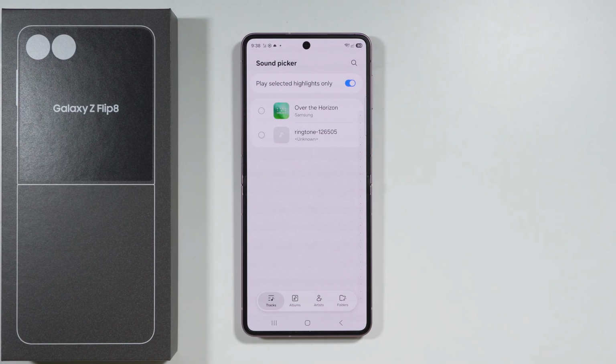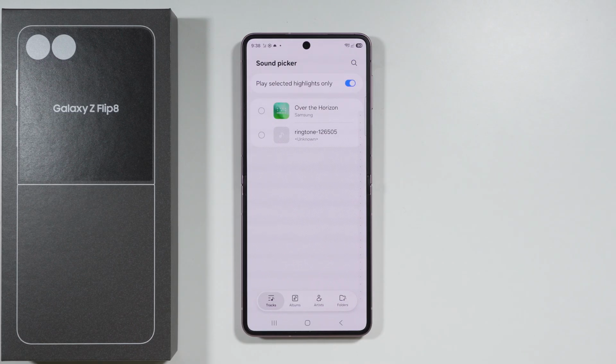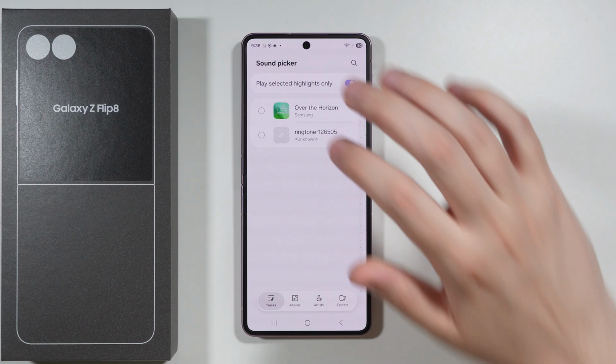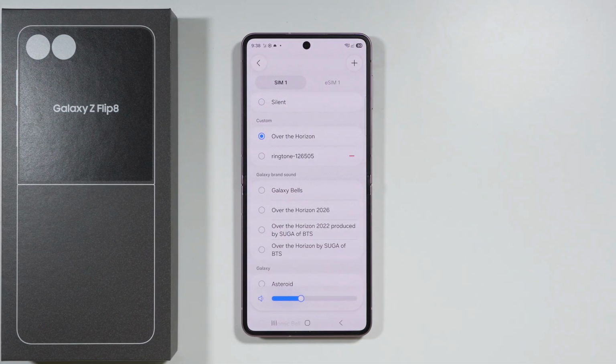And once you are sure that you have your song on this phone, then you should be able to find it here in the sound picker. If you go here for the first time, you will have to grant access to music and audio. And then you should be able to find all audio files on your phone, so you can just choose the song that you wish to set and tap on the done here in the upper right corner, and also make sure that it is selected.